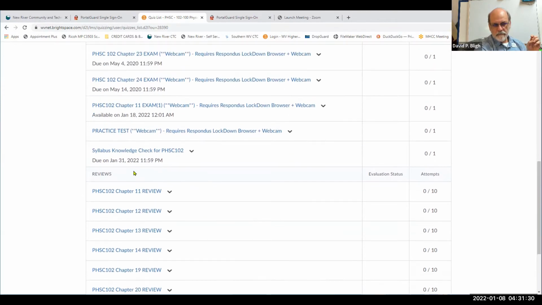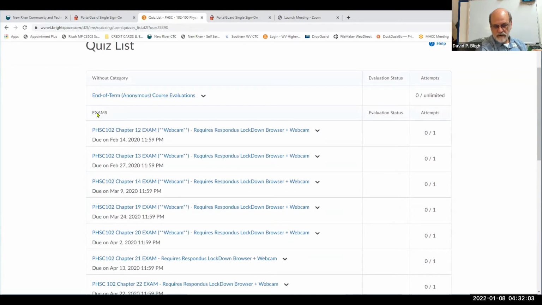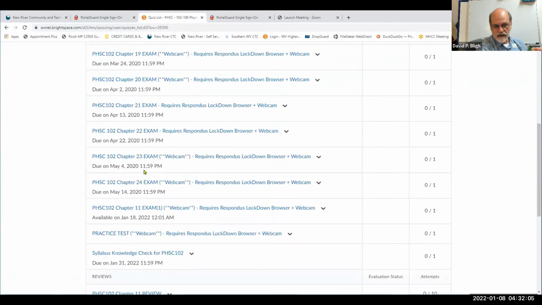There's also, you'll notice, a syllabus knowledge check. It's like the first semester. And it's worth 1% of your final grade, but it doesn't require Respondus or Lockdown Browser. You just go straight into this and take it as a Brightspace exam. They call them quizzes. Brightspace calls everything quiz that is an exam. So these are all graded here. These items here under exams, they're graded.